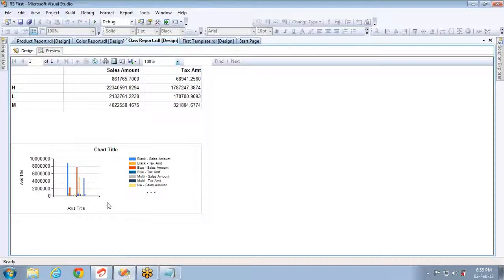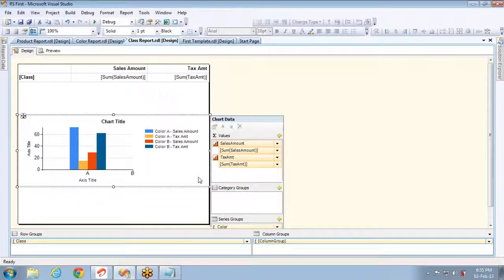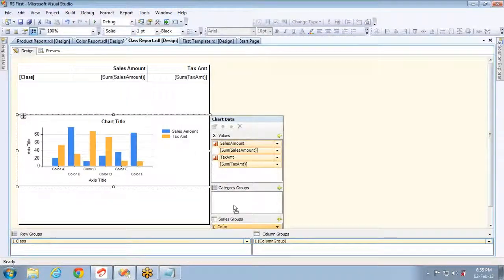So if you want to have the data in the x-axis, and make it an x-axis category, then you have to add the color or whatever the column into categories. Or if you want to have it as a legend, different series for everything, then you have to add that particular column to series. So let me drag it back to color. This is a simple report where I'm showing color wise sales amount and tax amount.